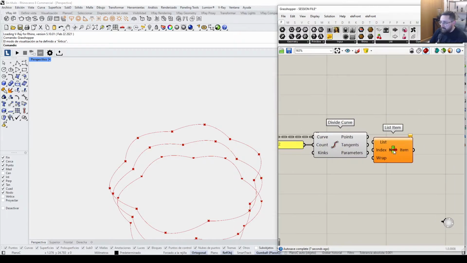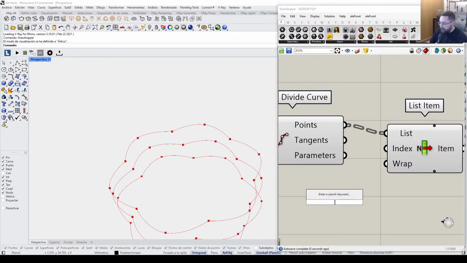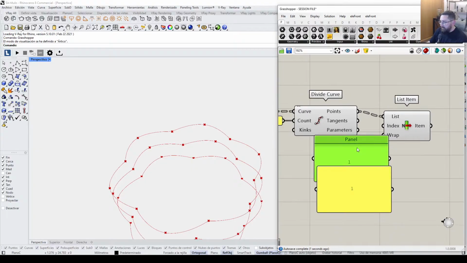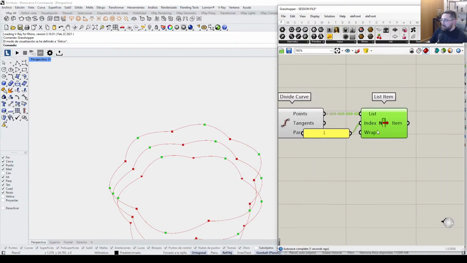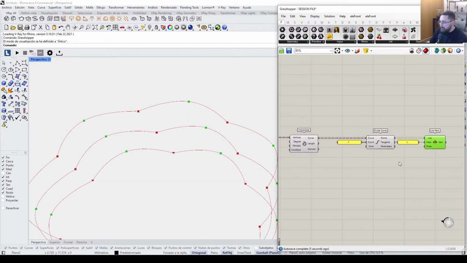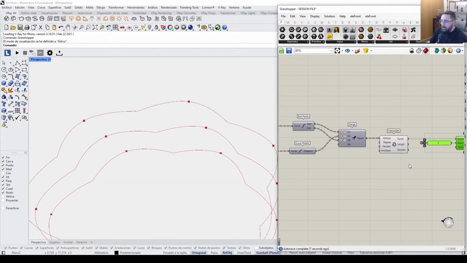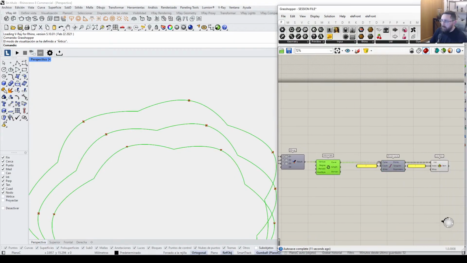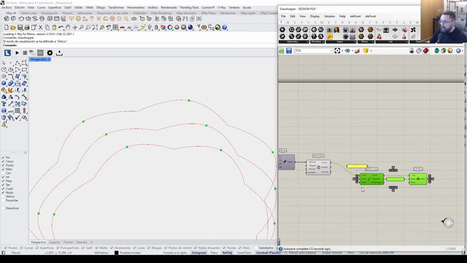List item, and we're going to select the second item, which will be panel 1, if I'm not wrong. So let me try and do this again. Okay, panel 1. If I click it, it's going to select the one in the middle. Perfect. Actually, yeah, exactly. Middle. And then we're going to shatter.